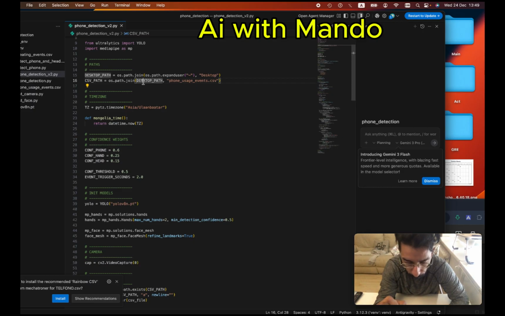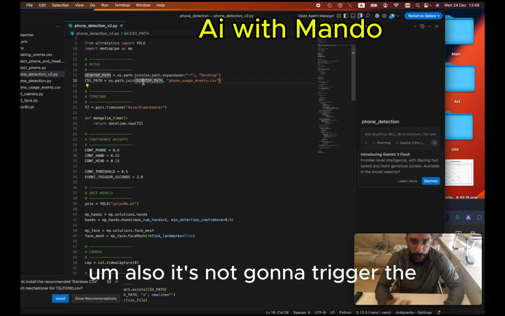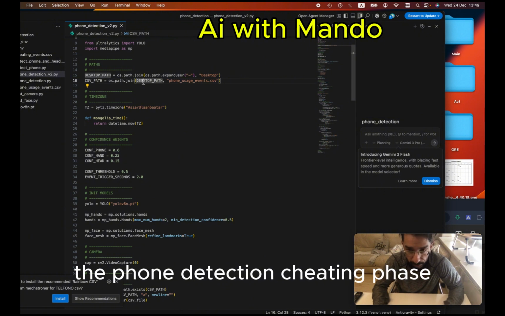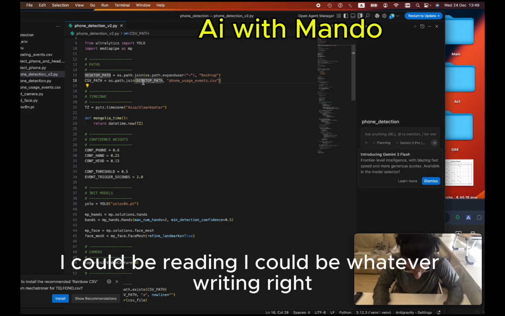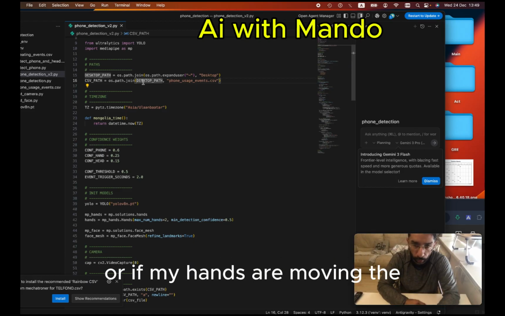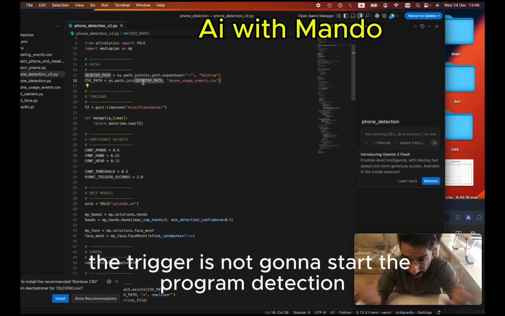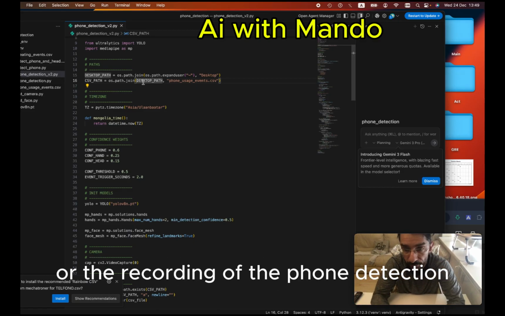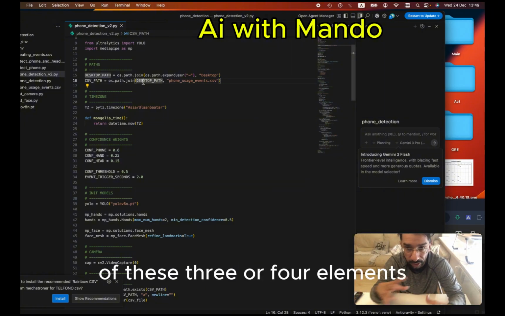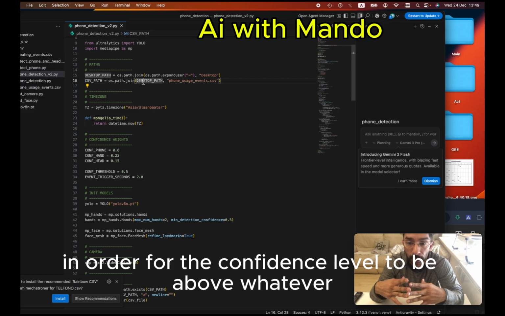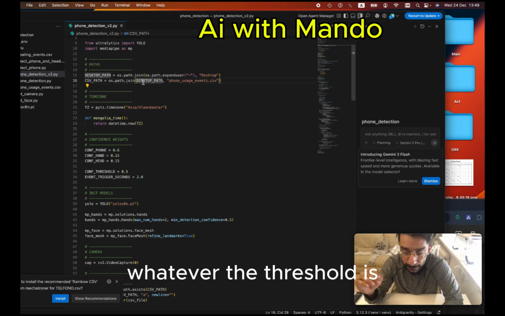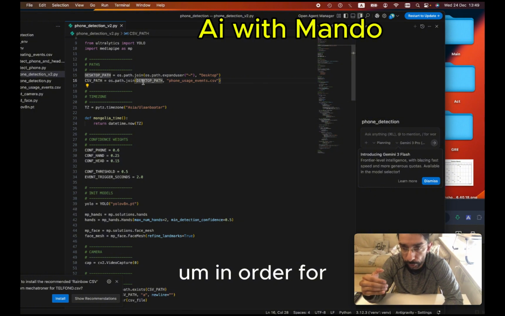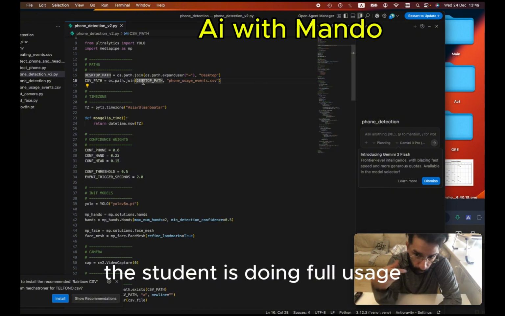So also, it's not going to trigger the phone detection cheating phase if my head is tilted alone, because if my head is tilted, I could be reading, I could be writing, right? Or if my hands are moving, the trigger is not going to start the recording of the phone detection, because it needs a combination of these 3 or 4 elements in order for the confidence level to be above the threshold, whether 0.7 or higher, or 0.5 or higher, in order for us to be confident that the student is doing phone usage.